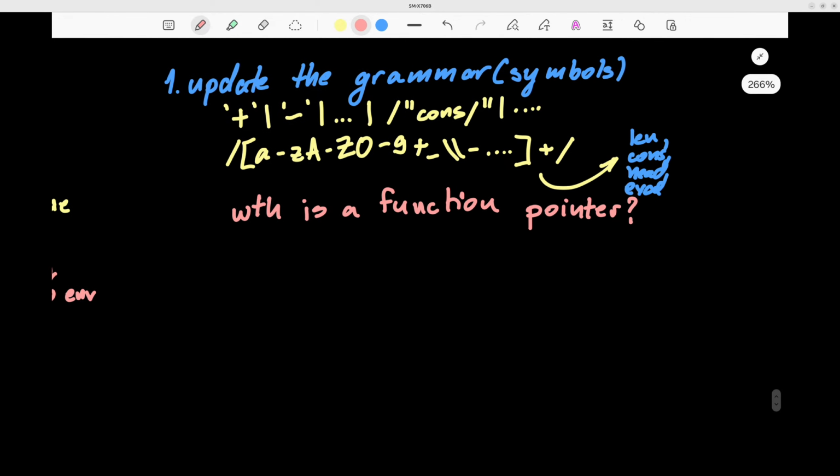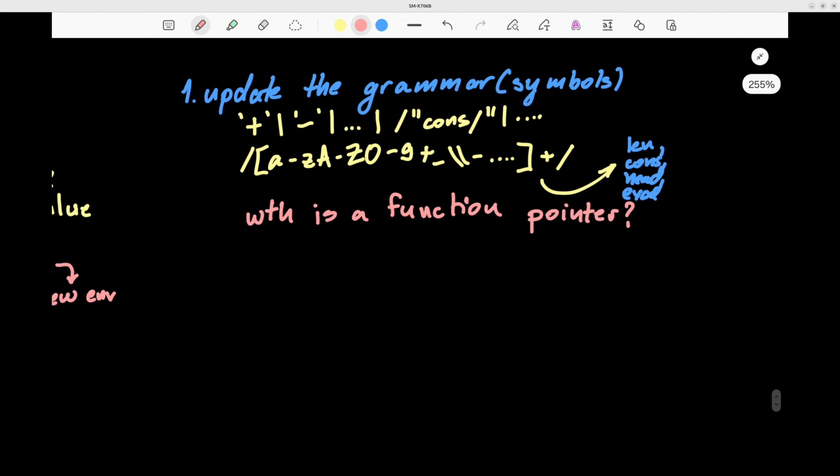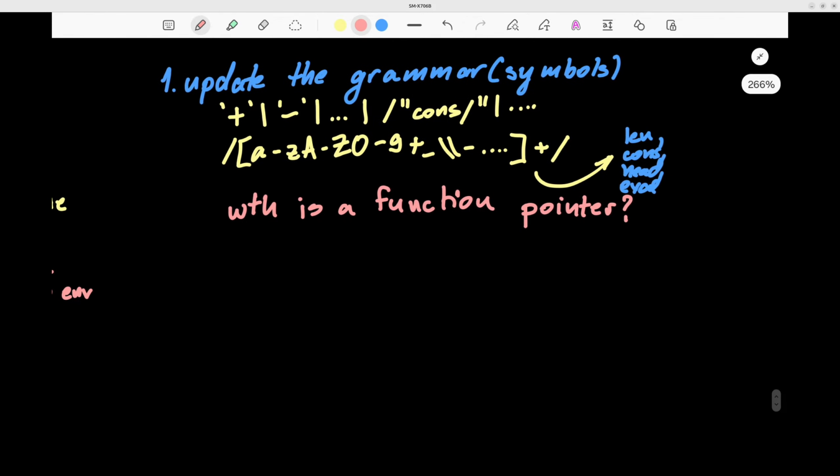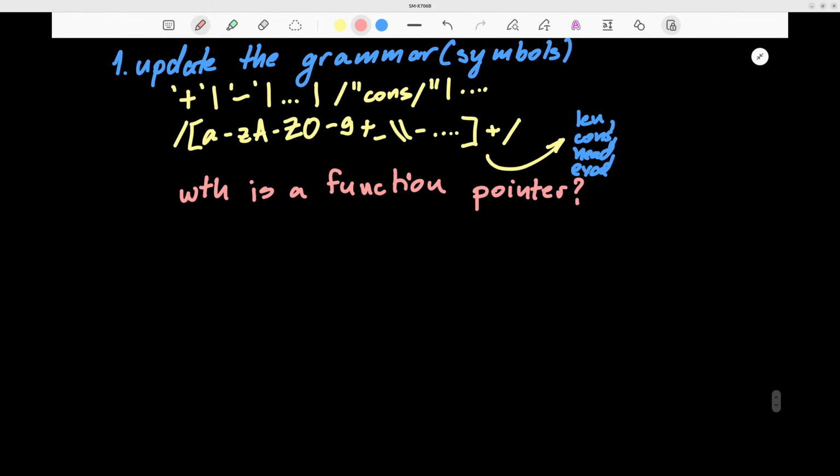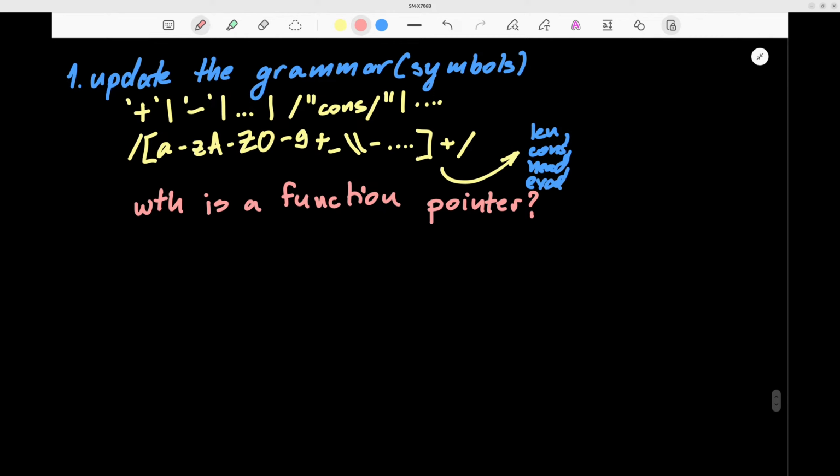Can I look at my screen, maybe at 266? Should be okay. So function pointers. What are function pointers? They're a feature of C that lets you store and pass around pointers to functions. What?